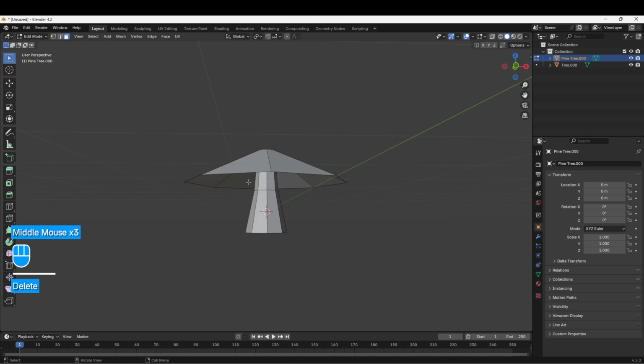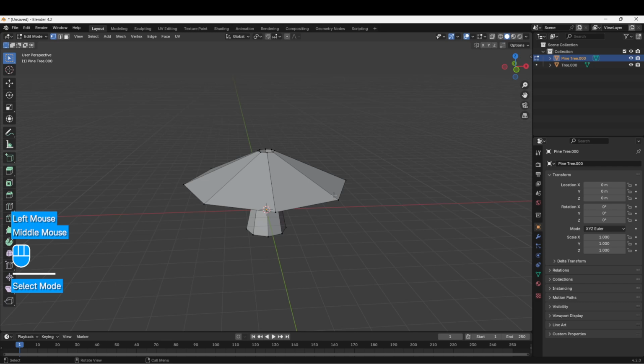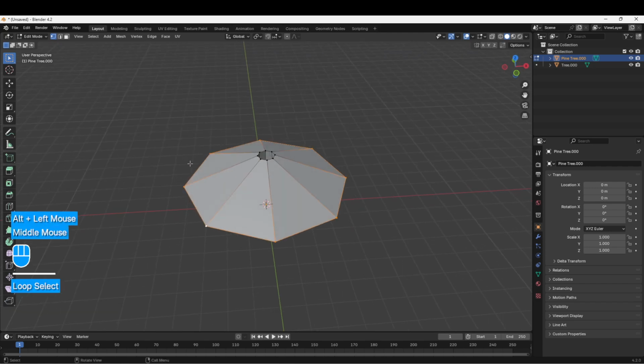So if you look at the tree from an angle, it looks like there's a slope going up to where it connects. Let's go back to vertices select, and now I want to reselect this outside edge. A way to do that is to put your mouse on the edge near a vertice, hold the Alt button, and left click, and it will select the loop going all the way around.